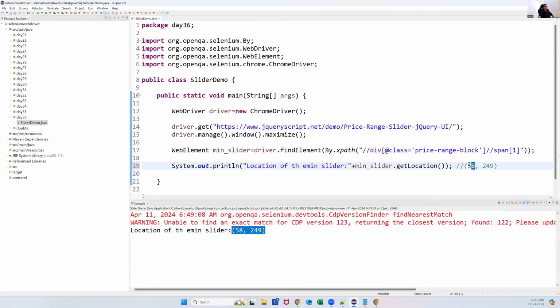Suppose you want to get them individually, like I want to get only the x-axis, or only the y-axis. Then what you can do is getLocation dot, there is a method called getX and getY. When I say getX, this will return only the x-axis value. And when I say getLocation dot getY, this will return only the y-axis value, which is 249. When you say only getX, it will return only 58.